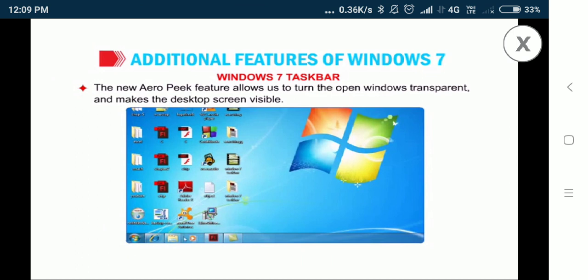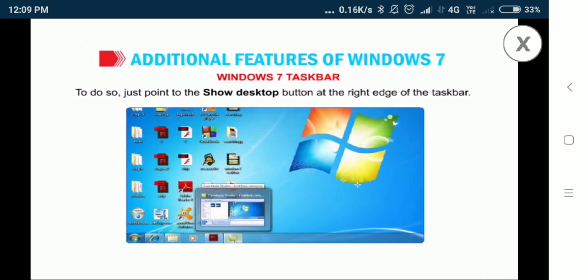The new Aero Peek feature allows us to turn the open windows transparent and make the desktop screen visible. Children, see the right side of the taskbar, rightmost side. Just go there and click on Aero Peek. This will help you. Suppose many windows are open, many softwares are working, and now you want to see your desktop. So just move your mouse pointer to the right side corner of the taskbar and immediately you can see your desktop without minimizing all your open windows. To do so, just point to the Show Desktop button at the right edge of the taskbar.